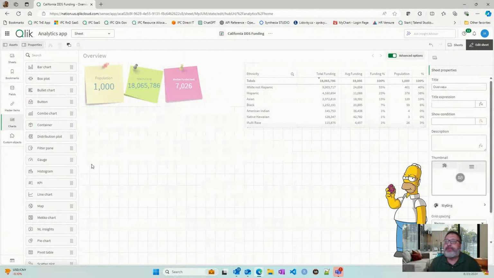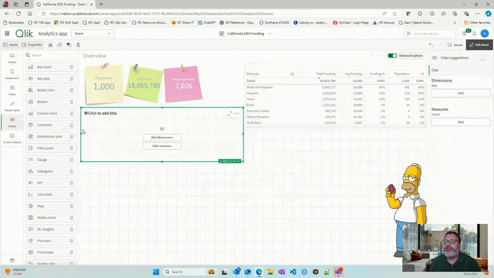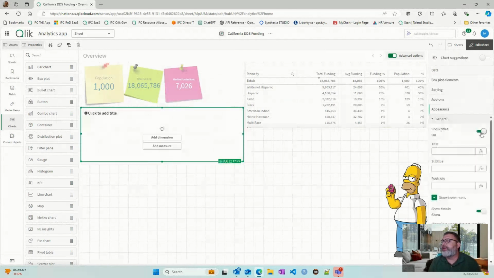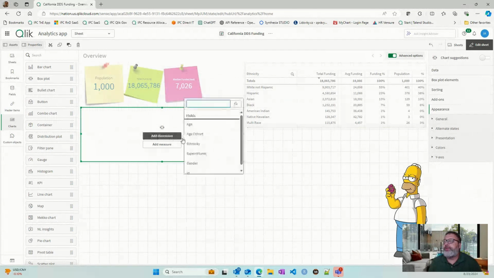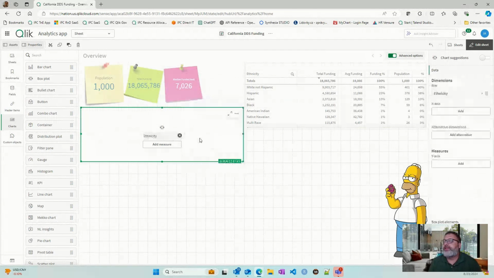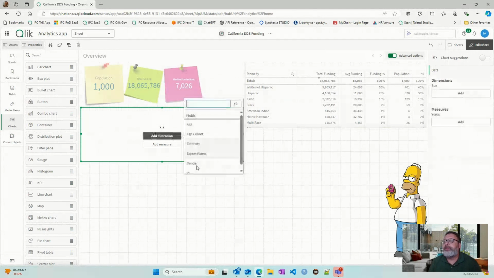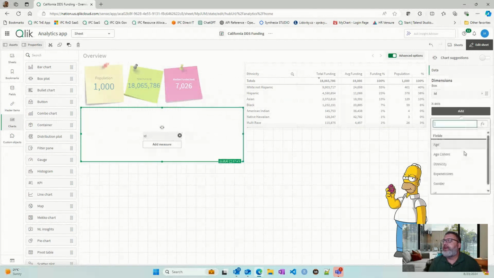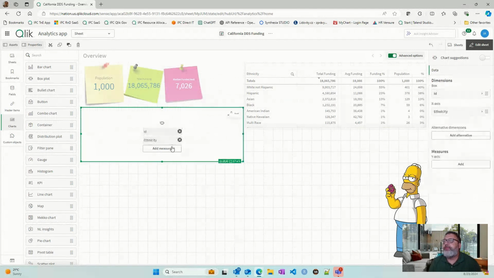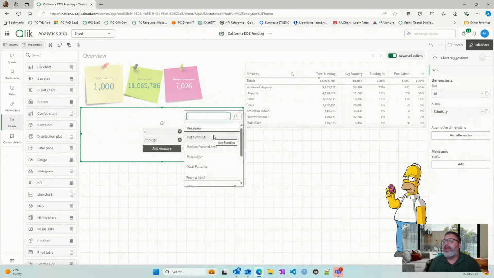So let me drag a box plot here. I like a box plot because it shows me, let me remove the title, the statistical distribution of the data. I'm gonna add ethnicity later. I'm gonna add the ID first, so that's identifying each row. And then I'll add another dimension, the ethnicity. And my measure, I'll do the average funding.